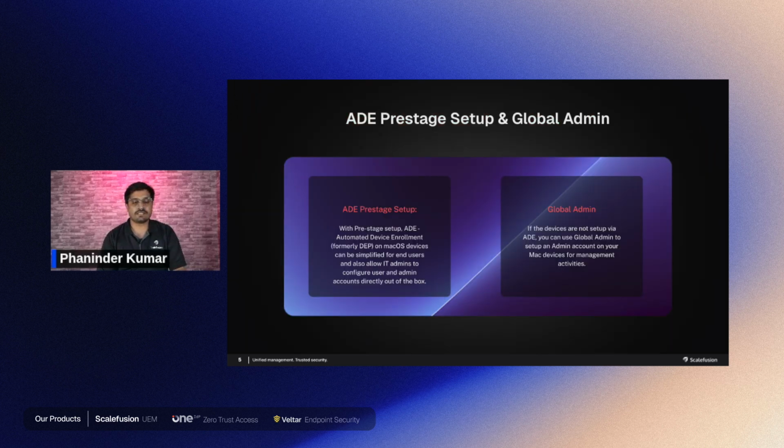Moving on to the ADE pre-stage setup and global admin feature. With pre-stage setup, ADE, or automated device enrollment, on macOS devices can be simplified for the end users. IT admins can configure the user and admin accounts directly out of the box, reducing deployment time and complexity. Coming to the global admin, if the devices are not set up via ADE, you can use global admins to set up an admin account on your macOS devices for management activities. This ensures that even devices outside the ADE workflow are ready for enterprise-level deployment.